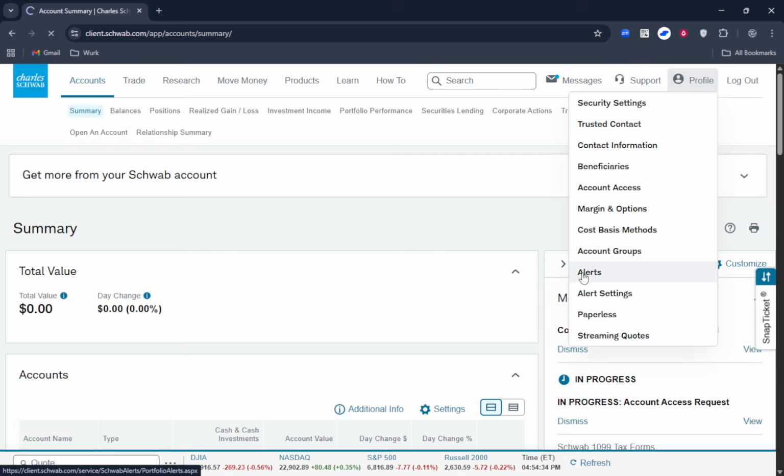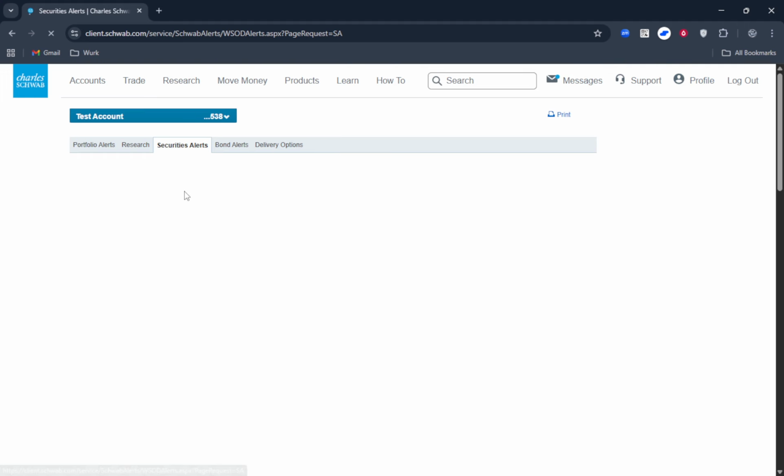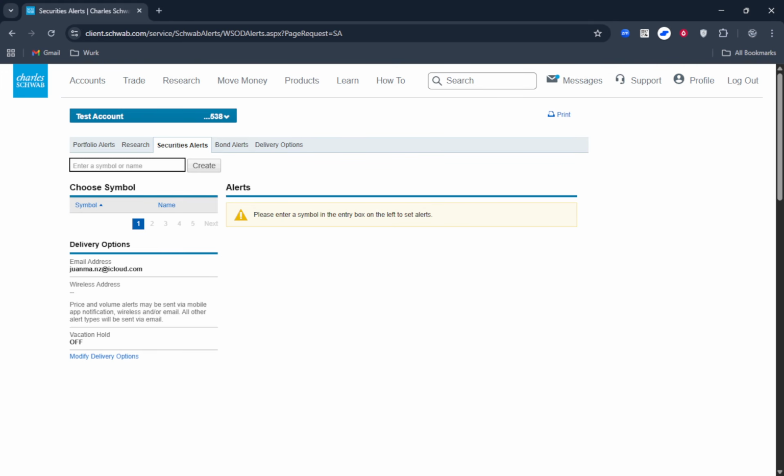Next, enter the stock you want to track. In the symbol field, type the ticker symbol, like AAPL for Apple or TSLA for Tesla. If you're unsure of the symbol, you can look it up in Schwab's search bar first, then return here and paste it in to avoid mistakes.